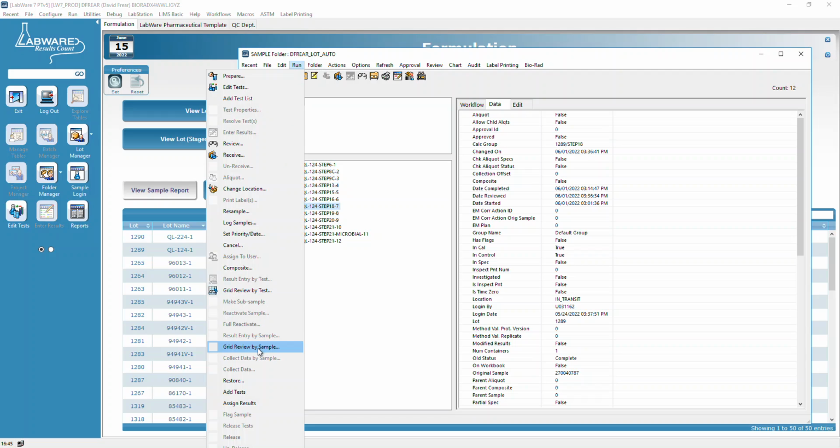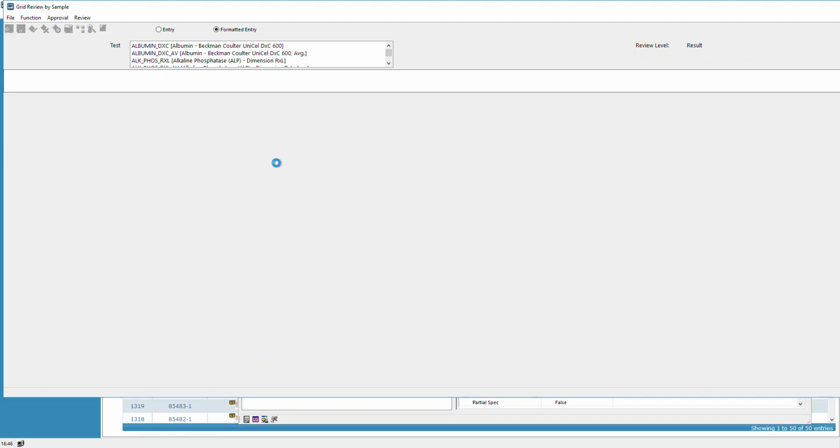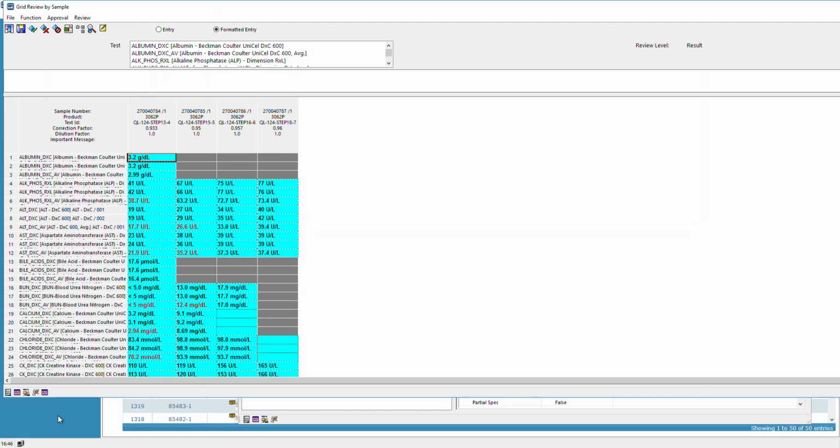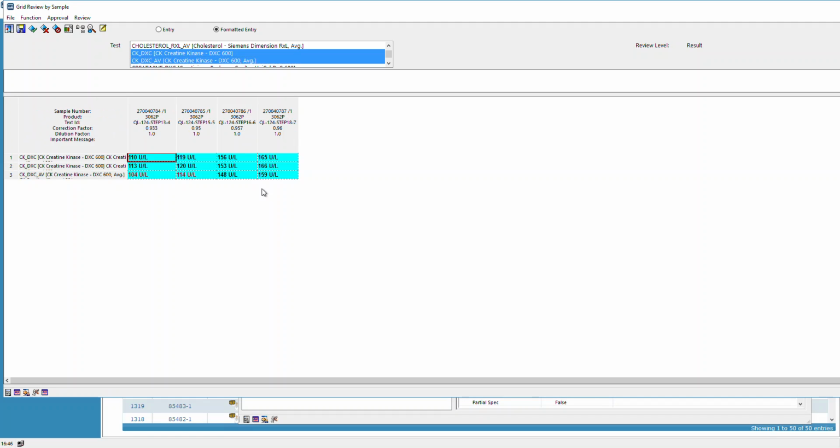I prefer Grid Review by Sample because it puts the sample numbers across the top and the tests along the side. And so let's say I am interested in how well I'm doing on spiking CK. I don't need to look at all of the tests because there's a lot here, but I can go up to the top, find CK, should have picked one that was closer to the top, and I can look at how I'm doing spiking that across these steps from step 13 to step 18.